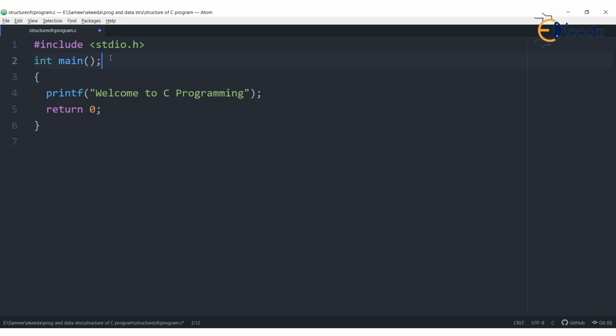The statements which are written within the pair of open brace and close brace, within this region, are sentences. These are the sentences enclosed inside the pair of braces. So only sentences end with a semicolon. Typically, the last line of our C program should be return 0.